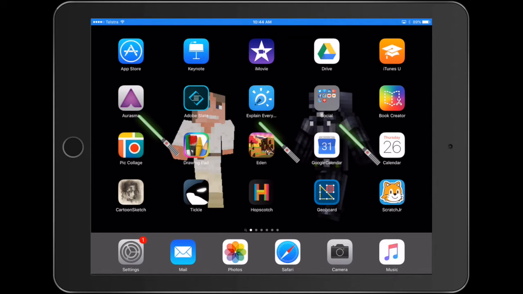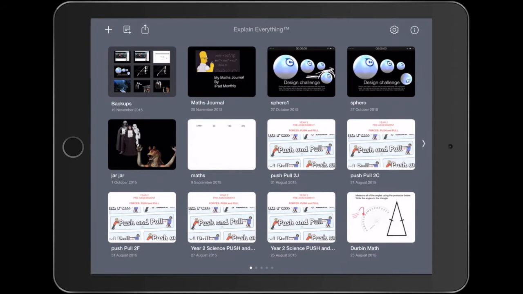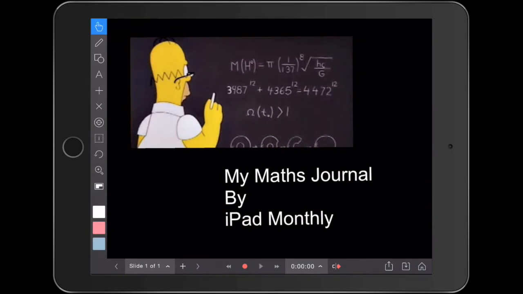We're going to take a look at Explain Everything and how we can actually use Explain Everything to create wonderful maths journals. One of, I think, the most powerful things that we can do is get kids to reflect upon their learning. So this is just a little example of how we can use this incredibly powerful software in an effective way. So I've just created a little fun title page for my maths journal, and I'm just going to go through two examples of different things that we can do with maths journals.